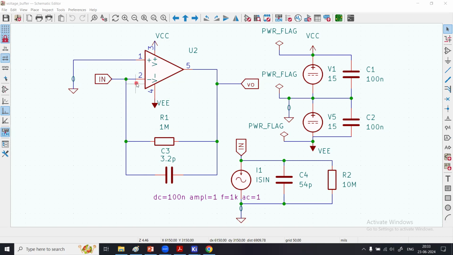Pin number 1 and 2 are the positive and the negative pins of an amplifier. Pin number 4 and 3 are VEE and VCC respectively, which is coming from these two supplies. VCC is set to 15 volt, VEE is set to minus 15 volt. You can see that these two capacitors C1 and C2 are there to reduce the transient noise when the power supplies are switched on the first time.